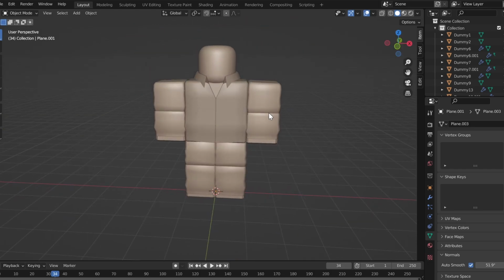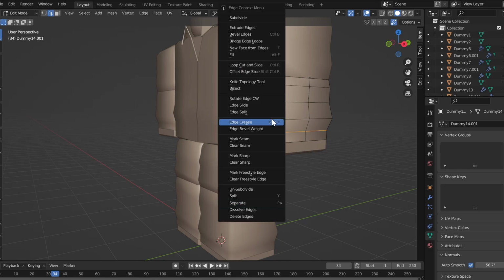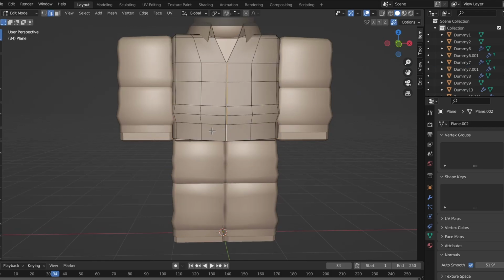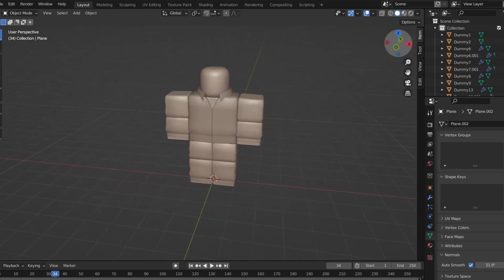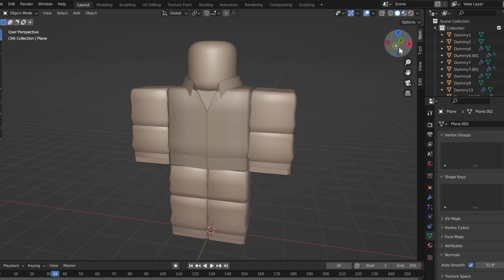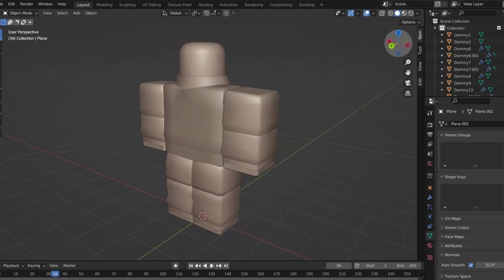Now if you want, you could go into these arms and then loop select this part, right click, and then mark sharp on both of these. So it's like that. You can do it on the jacket thing right there. So it's like that. Now you can do many things with this. Doesn't need it to be exactly like this, but that's basically it on how you make clothing.